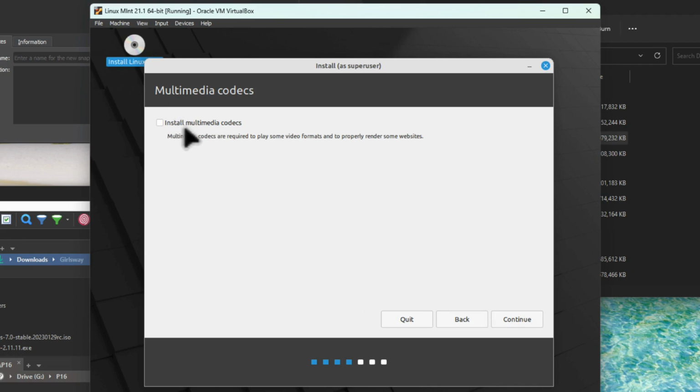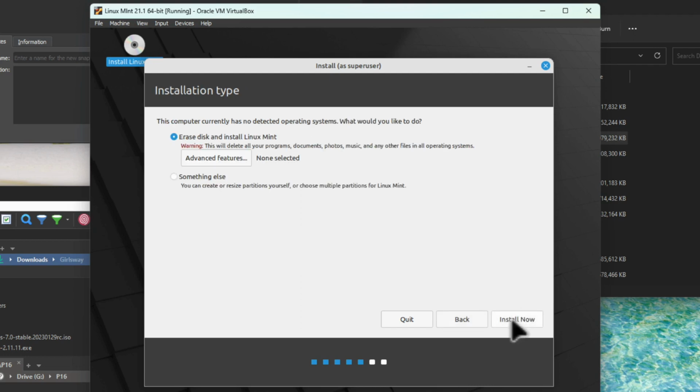It asks me if I want to install the multimedia codecs. That just means if I want to play DVDs or do special audio files on my Linux. I'm going to leave that unchecked and just click continue. You're welcome to turn that on. It will increase the amount of time it takes to install the operating system. But if you really want to play with your Linux as if it's your main operating system, that may not be a bad thing to do.